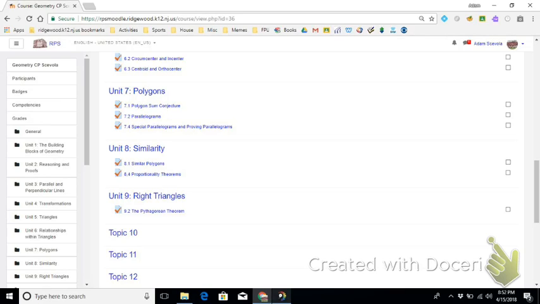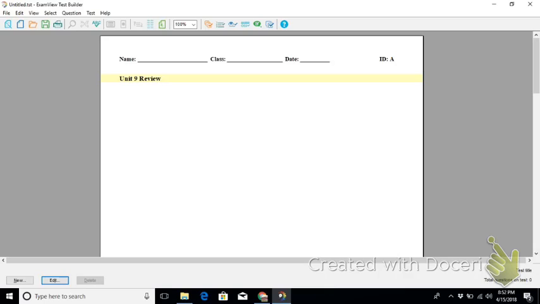So to make one, here's a blank test in ExamView. There might be other things you need to do, like if you want to know how to create a Moodle classroom, you could email me and I'll send you the steps to do that. But this is just specifically how to make a test.